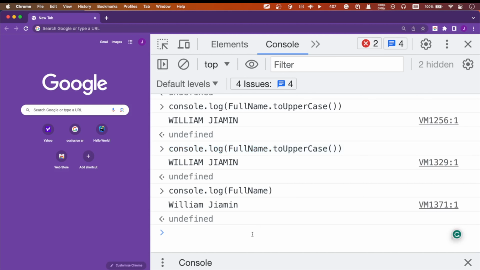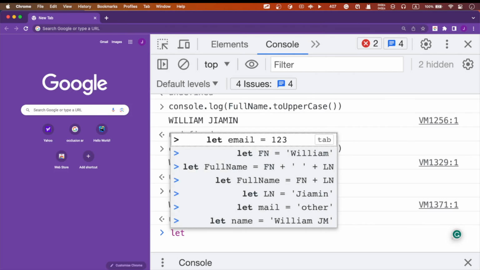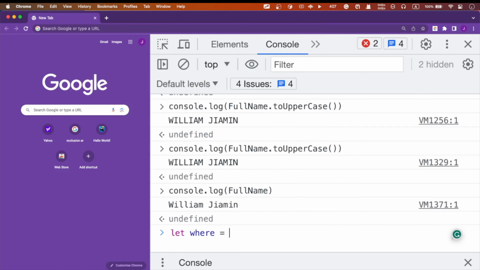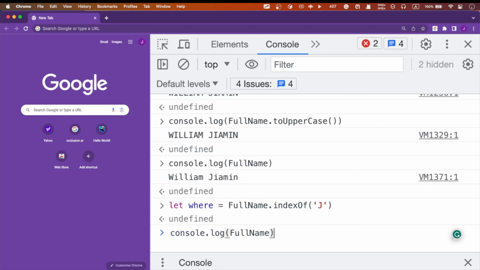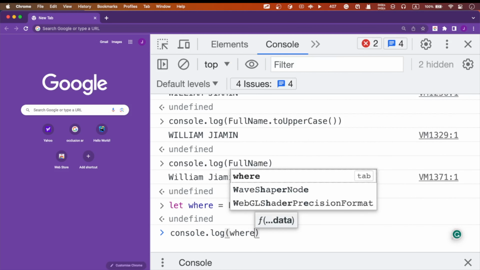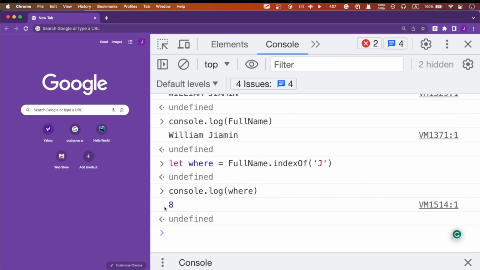And then, for example, I want to find a J inside of the full name. How do I do that? I can say let where equals fullName dot indexOf. Inside of the indexOf goes the thing that I want to find. So for example, I want to find the index of J. And then I can say console.log(where), and you get the index of that J.